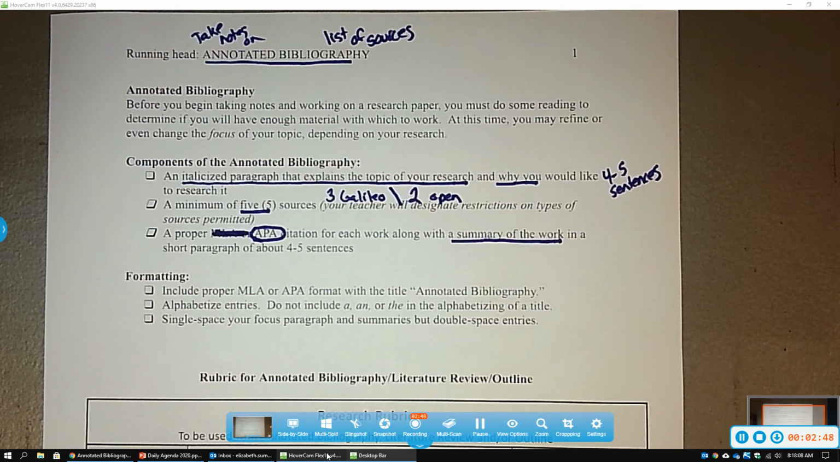And you want a summary of the work so that you don't have to read the entire article over again to find the one you want to include in your paper. It also helps you to understand the work better. It helps you to understand the article if you can read it and then summarize it. That's just a strategy for comprehension.